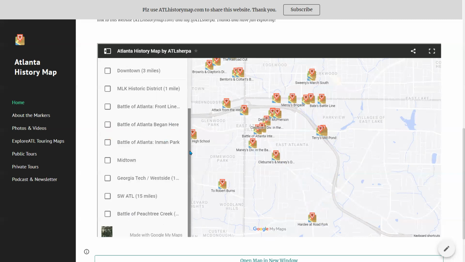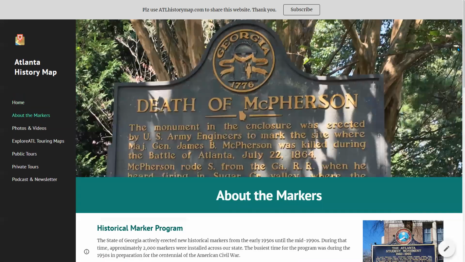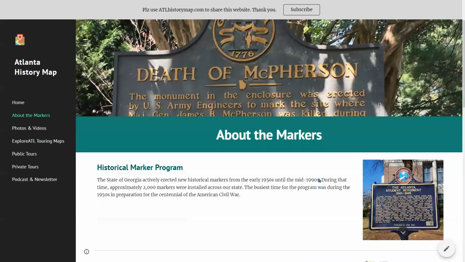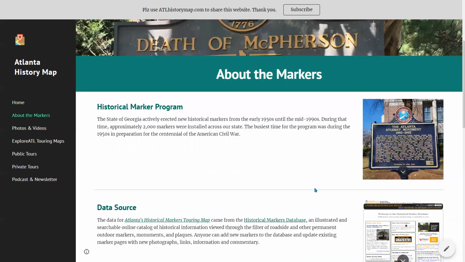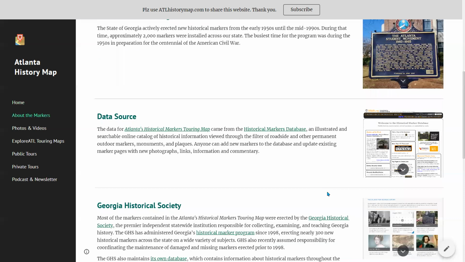So there's a little taste of what's here. Let's go over here on the left. You'll go to some of these other pages on the website about the markers. Here I talk about the marker program. There's a couple of organizations. You can see where I got the data for this.